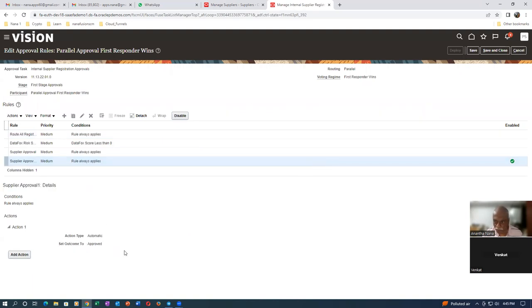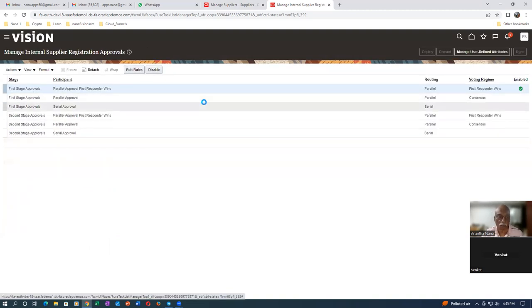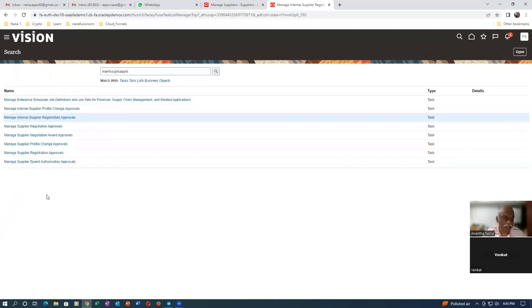So here it is automatic only. The remaining are not enabled actually. So this is okay. This is automatic. So internal supplier registration approval is automatic. You have cancel. So whenever you're coming out, don't save and close, but cancel and then come. Fine. Click on that. Okay. And then internal supplier registration approval.